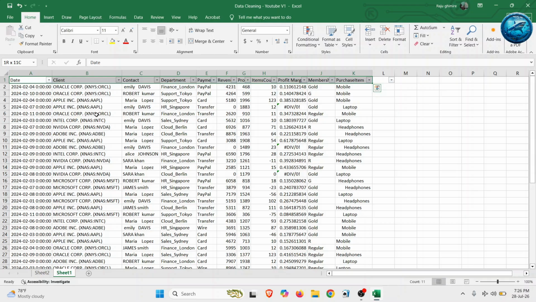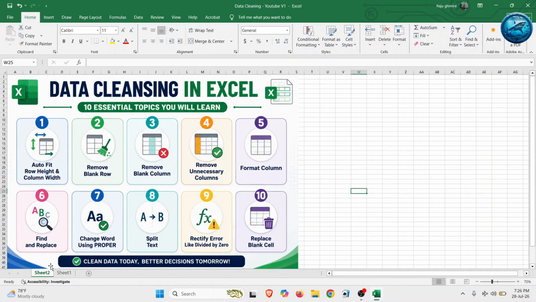Earlier we had 49 rows, with 4 blank rows which we have deleted. So after this, we have completed the first part, AutoFit row height and column width, and removing the blank rows and blank columns with great difficulty. It's not easy to remove blank rows and blank columns at once if multiple rows and multiple columns are blank in the sheet.